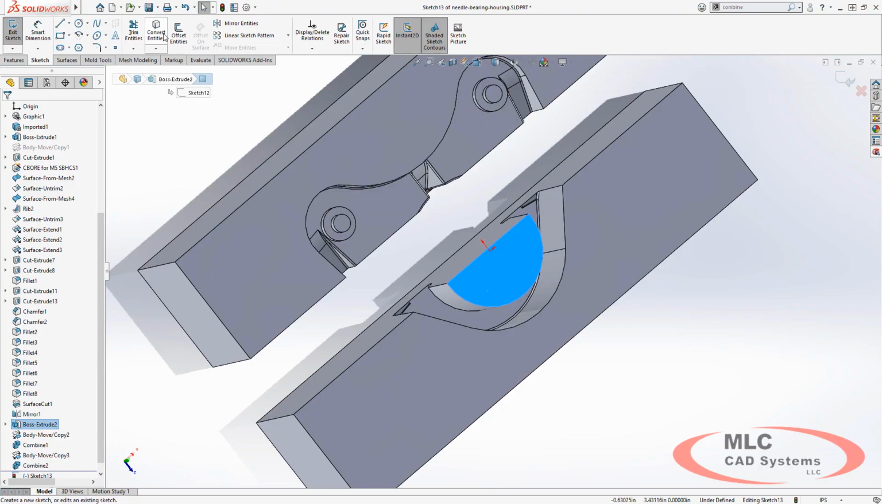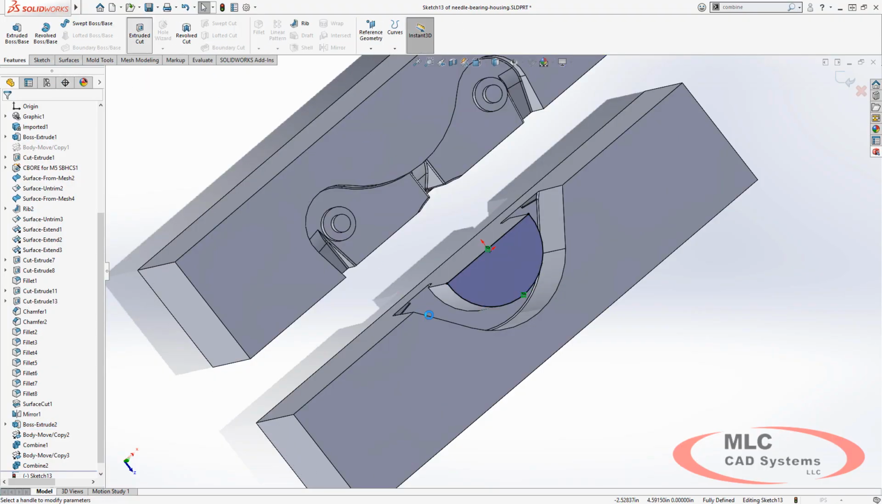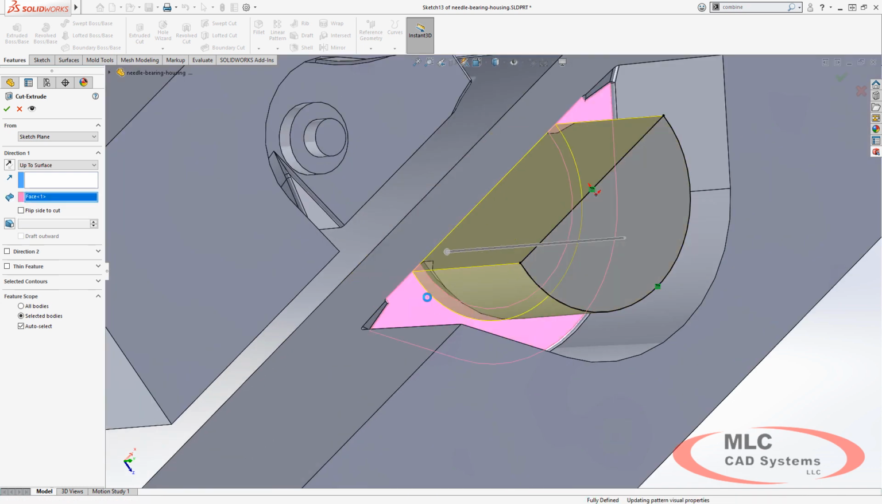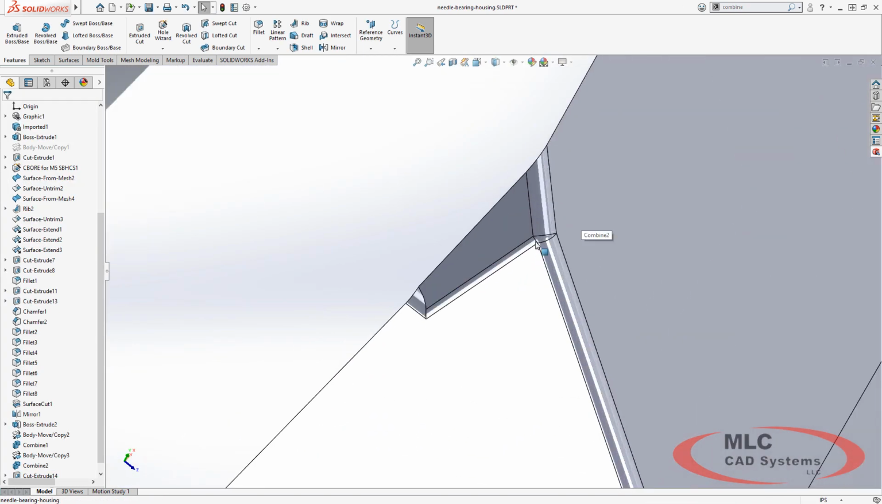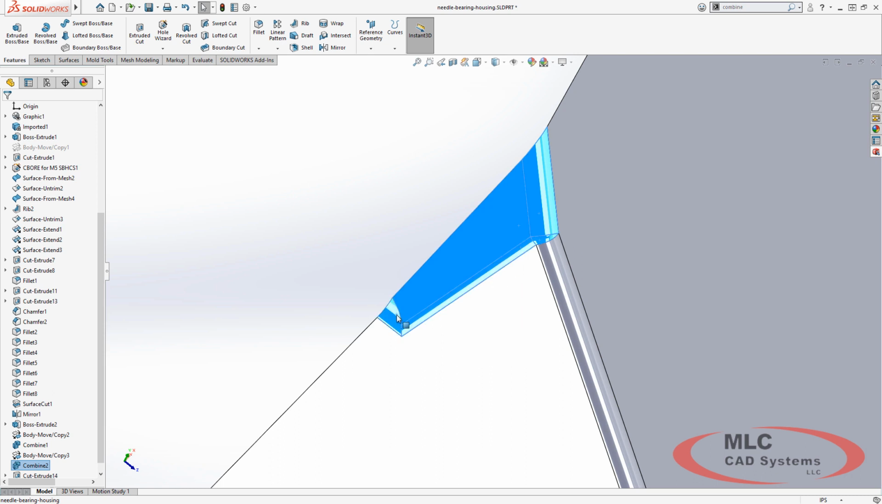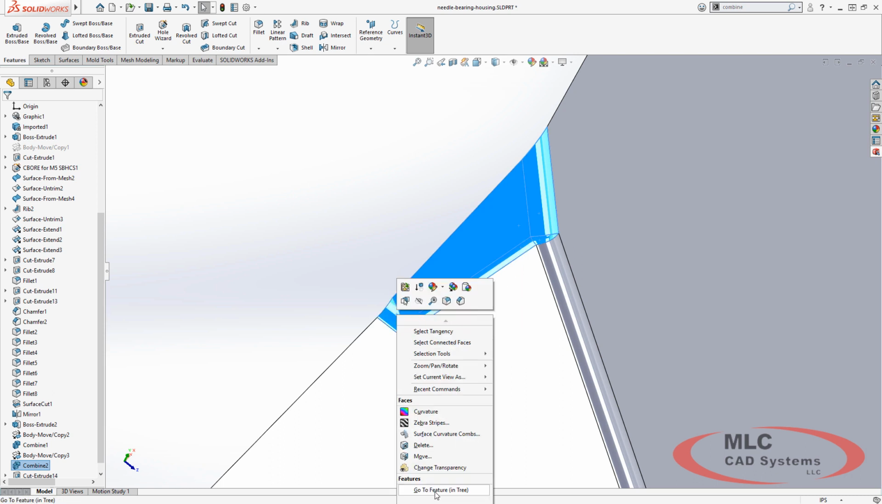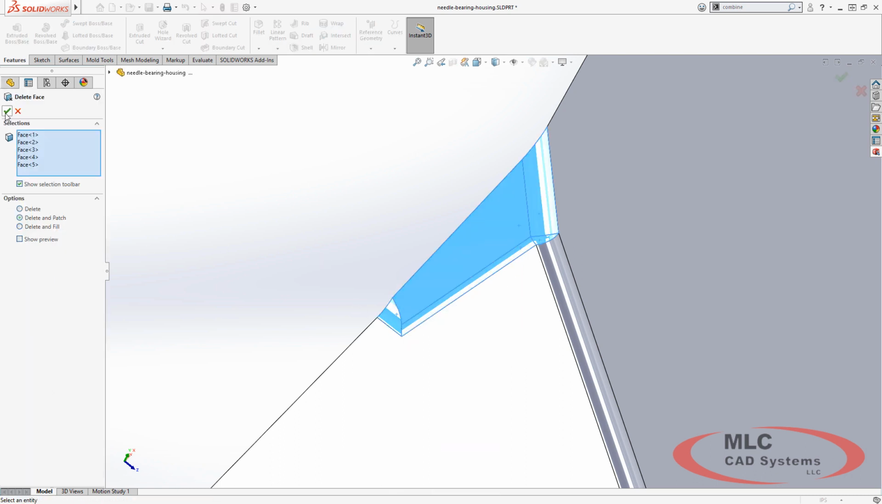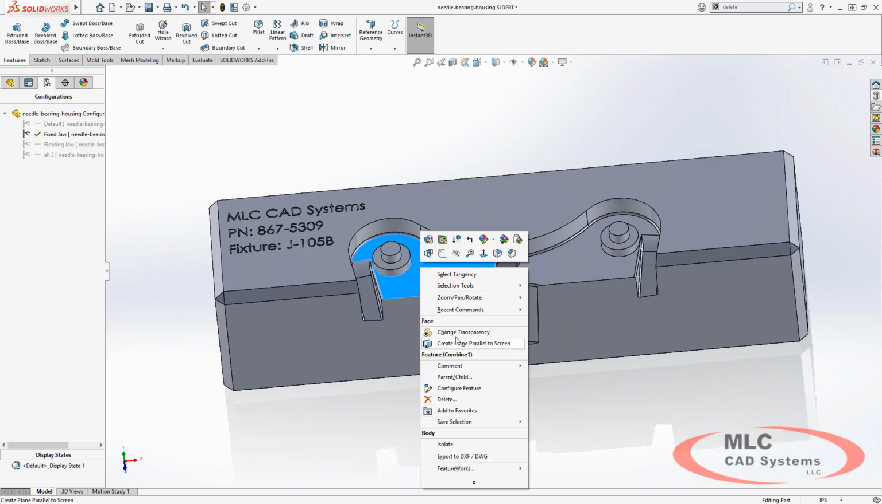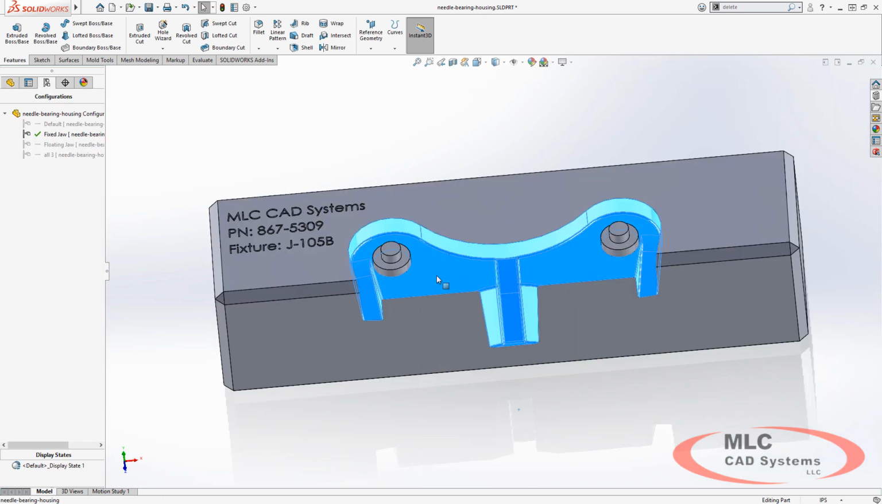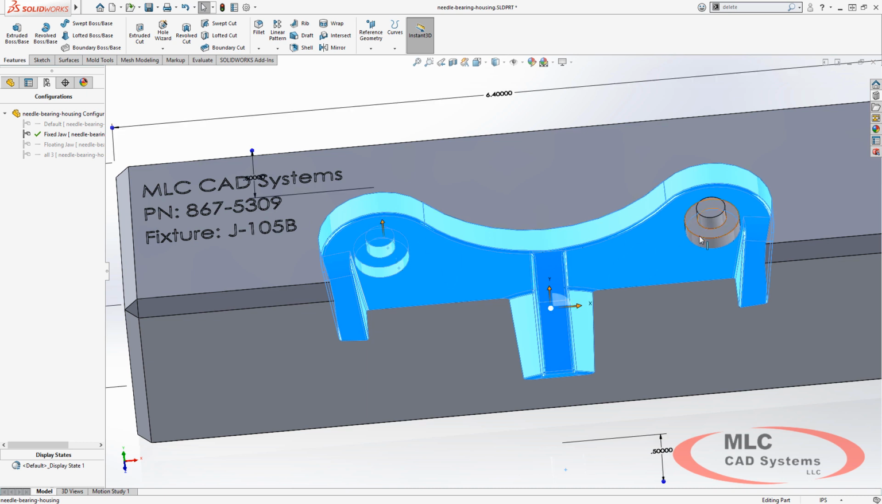A quick convert entities and extrude cut, or a delete and patch, works perfectly in situations like this to clean up the geometry. Now I need to slightly oversize this cavity to allow some assembly tolerance, and this is where I like to use the Move Face command.